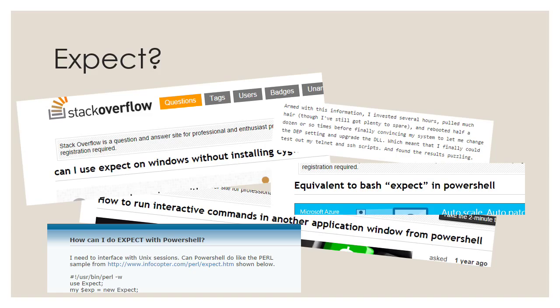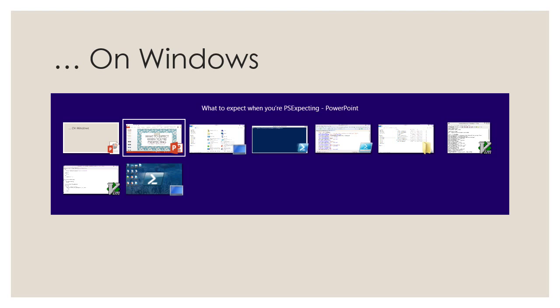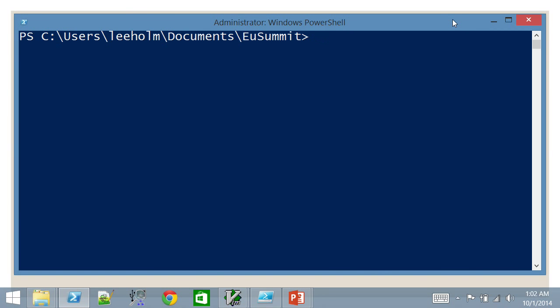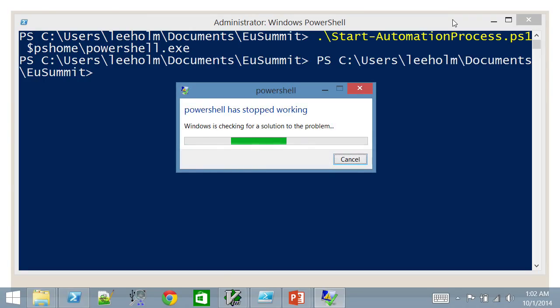Now, there's a couple opportunities available for you on Windows, and let me show you what that kind of looks like. Really? Yep. You drive. All right, I'll stand over here. Now, a typical Expect on Windows would look like this. Oh, nice. Wow. What have you done?